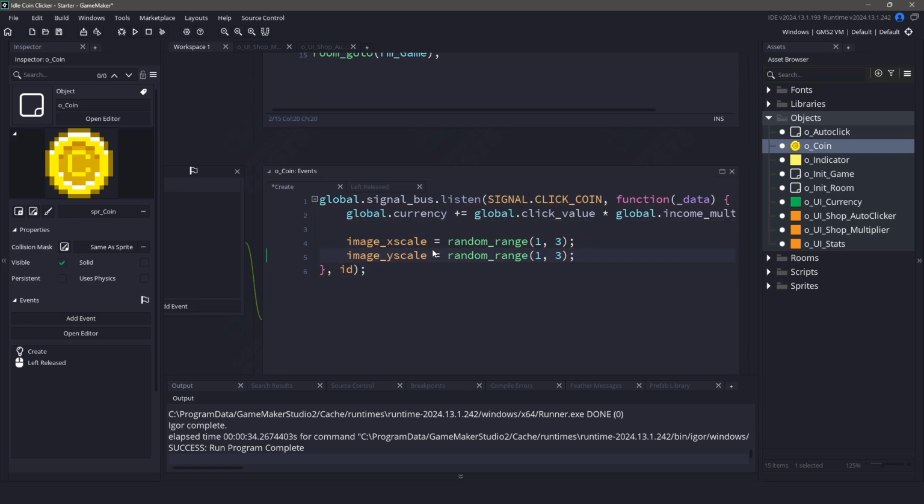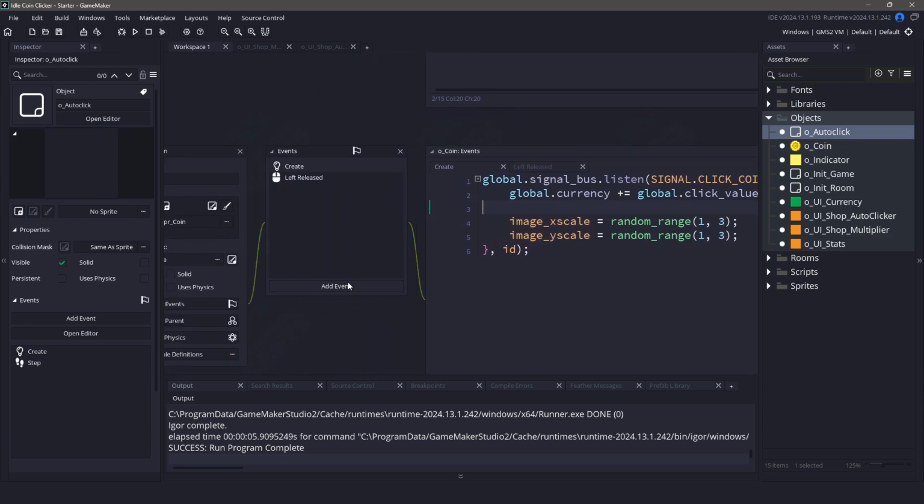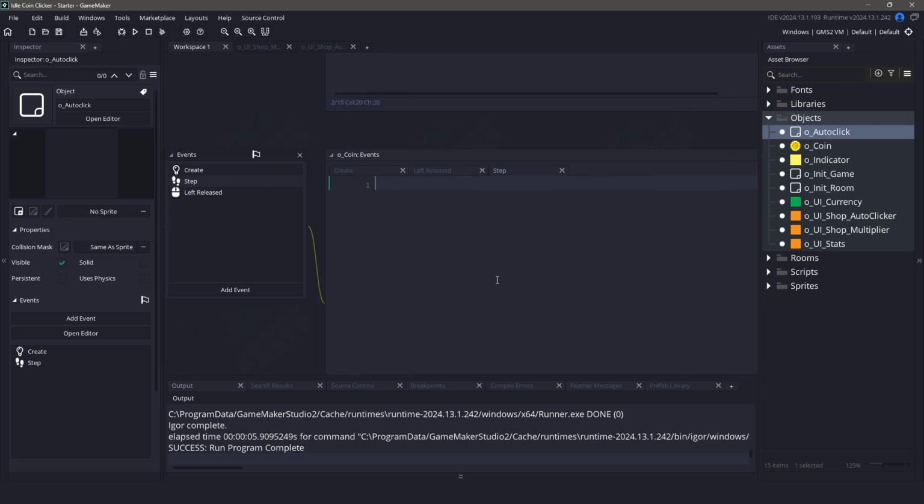Now, to get our scaling working, let's add a new event, and for this event, we'll add a step event. In the step event, all we are going to do is change the image X scale. We're going to approach 1 over time using the lerp function. We'll also want to make sure that we duplicate this line so that it also returns the Y scale to 1.